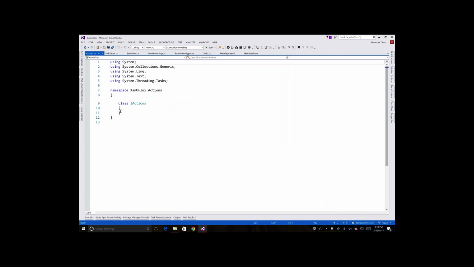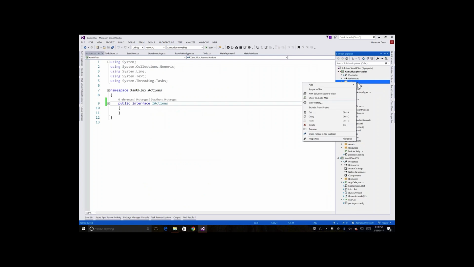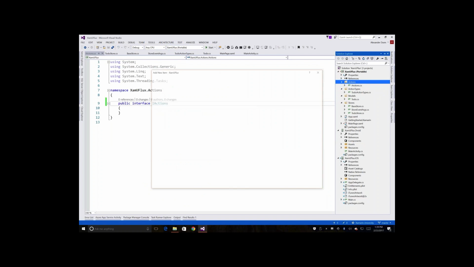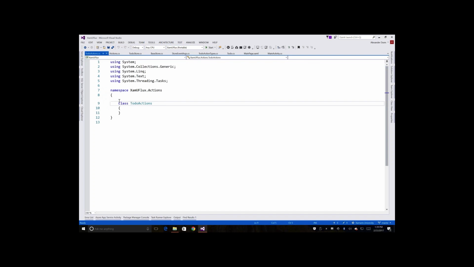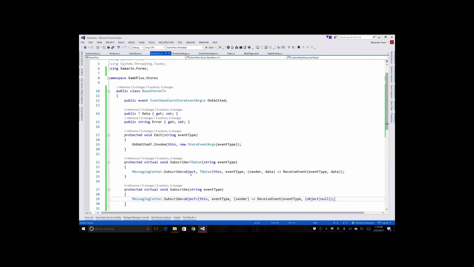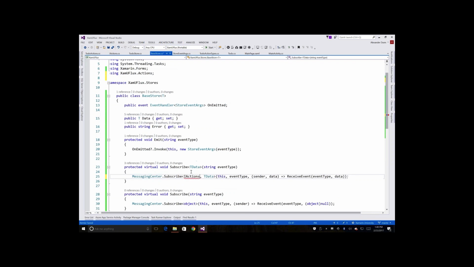And this really is just going to be an empty interface that each of our data-specific actions are going to implement. So we can go to create to-do actions. Make sure this implements IActions. And then in our base store, for these subscribes, you can see we used object at first. But in order to be explicitly safe, we're going to set this to IActions so that our stores know wherever these messages are coming from, they should always be coming from something that's an IAction.